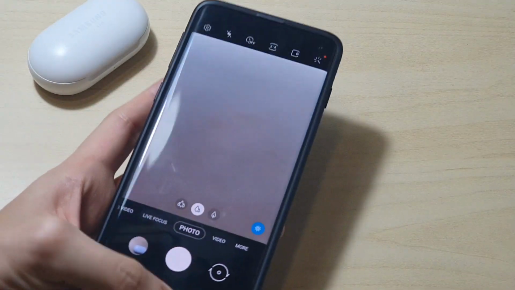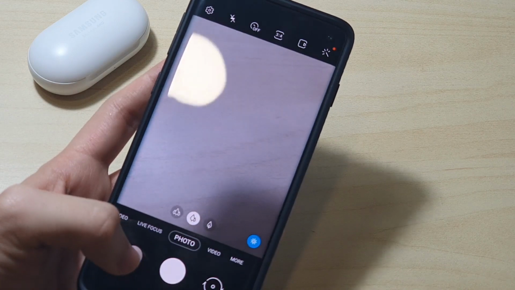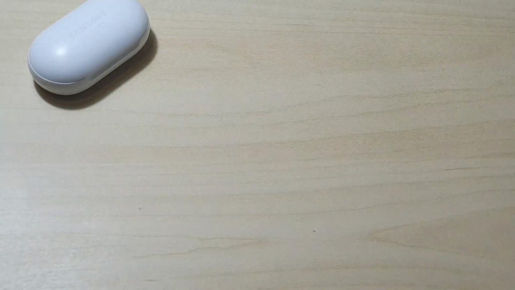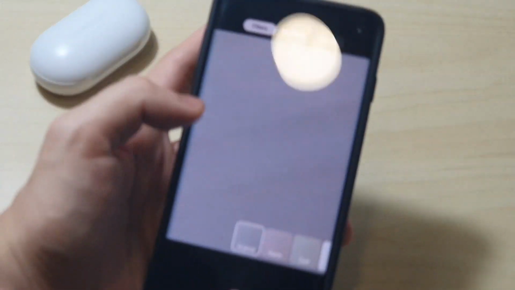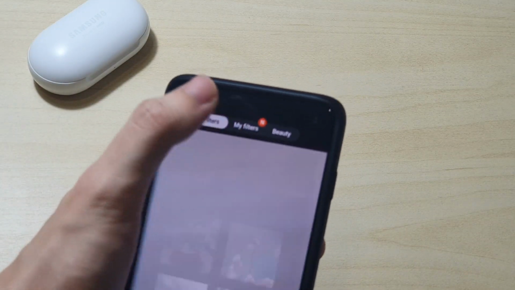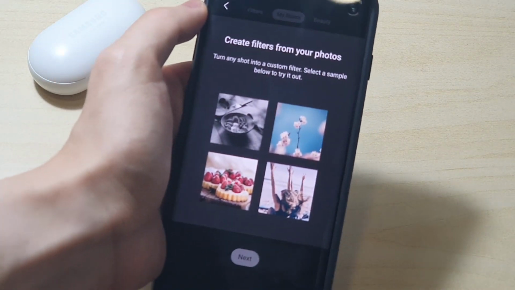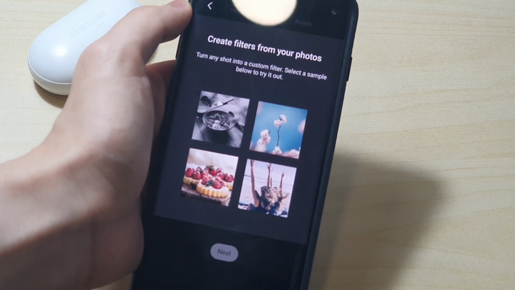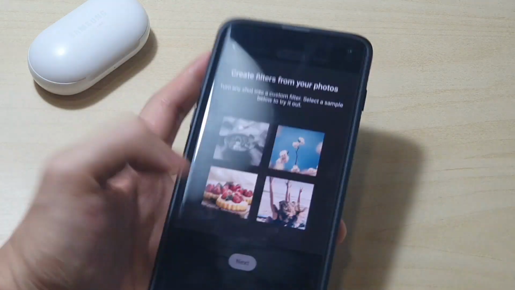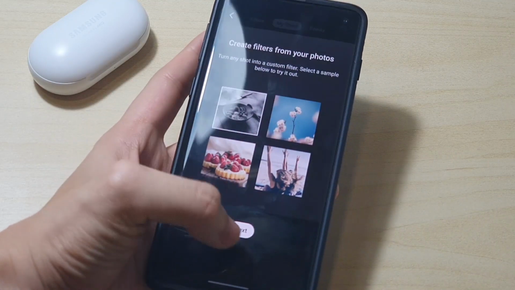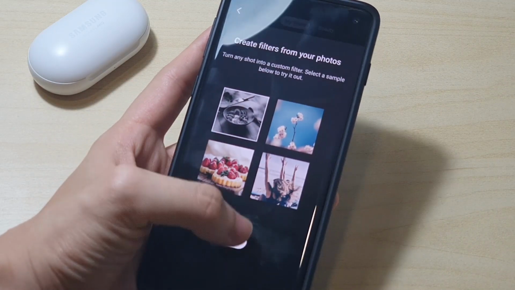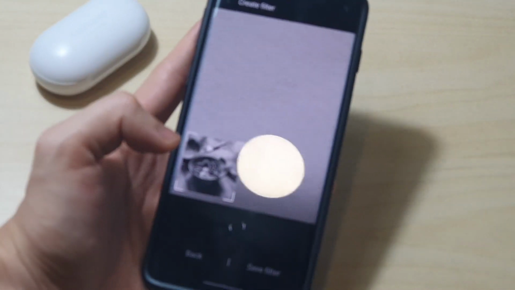And let's see what other features do we get. Remember there's a filtering option, so let me just check that. Right, so the filter option is here, you can see on top right, and we have My Filter. So this is a new one. Create filters from your photos. So turn any shot into a custom filter. So basically, let's say I took the Galaxy Buds, I can turn it into a filter. So yeah, pretty interesting. So we have a sample here that I have to try next.